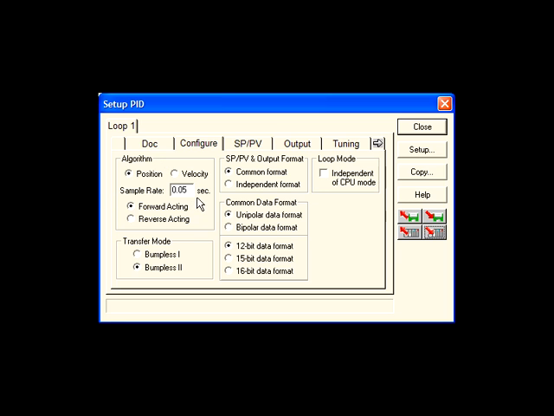Next is the sample rate. The default is the fastest rate at 50 milliseconds. You can make the rate higher but not lower.